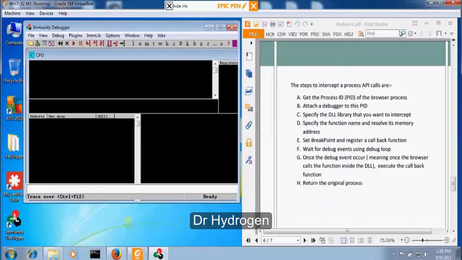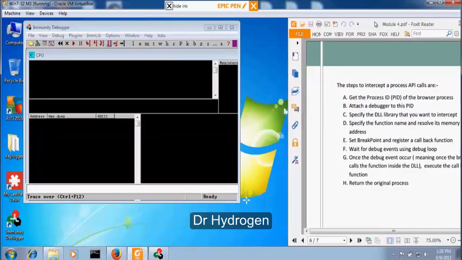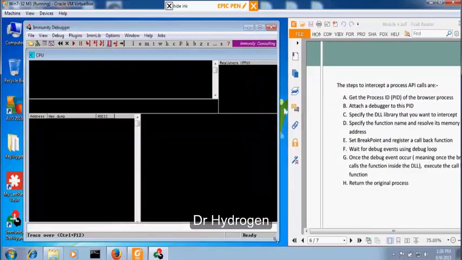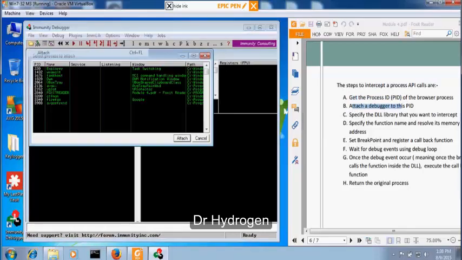Okay, the first two steps, the ImmunityDebugger will do them for us in one shot. We just need to attach the Firefox process, and by default the ImmunityDebugger will resolve the process ID and attach it for us. So let's wait for a second.